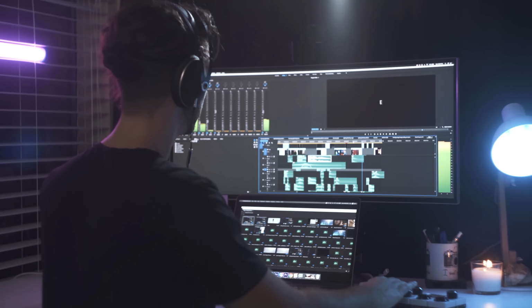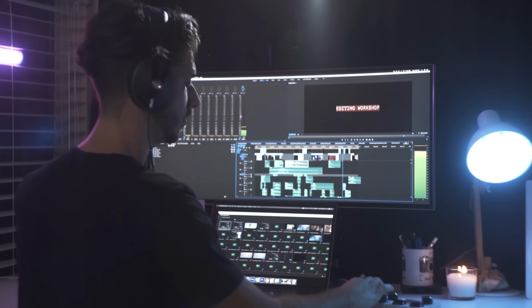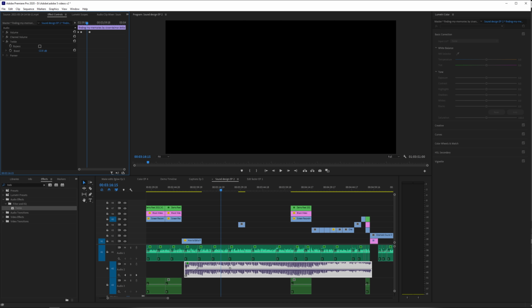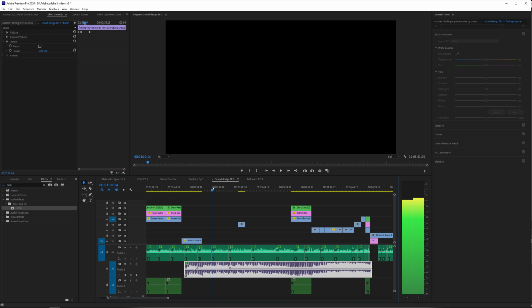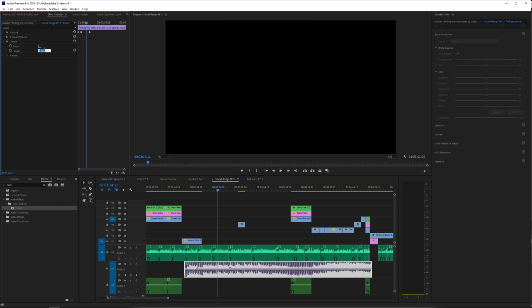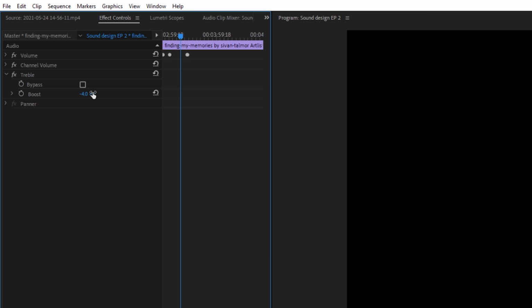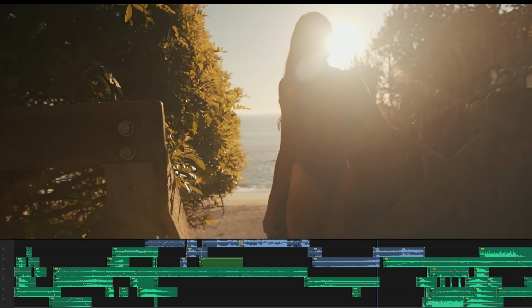This is something that I run into all the time with my tutorials. So what I do is I just knock off the high end just a little bit by simply adding a treble effect, going a little bit in the negatives with this value, into something like -2 or -3 if you want to just get something subtle.